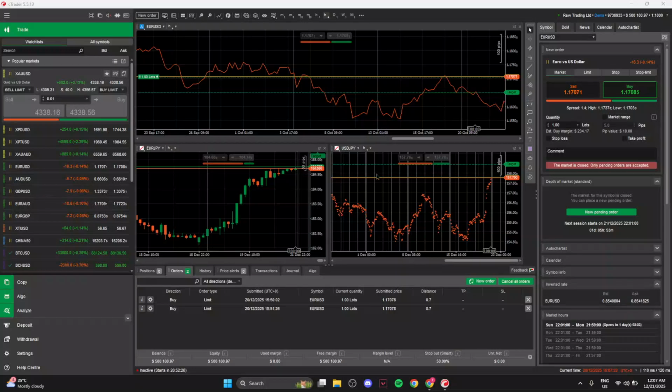In today's video, I'm going to teach you how to change cTrader to lots. If your order tickets show volume in units and you prefer working in lots for clearer position sizing, this walkthrough will make the switch simple and stick for future trades.